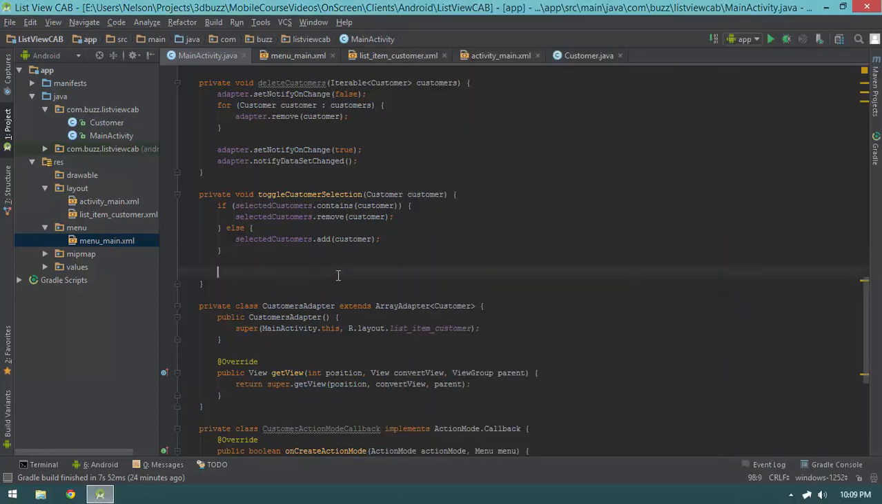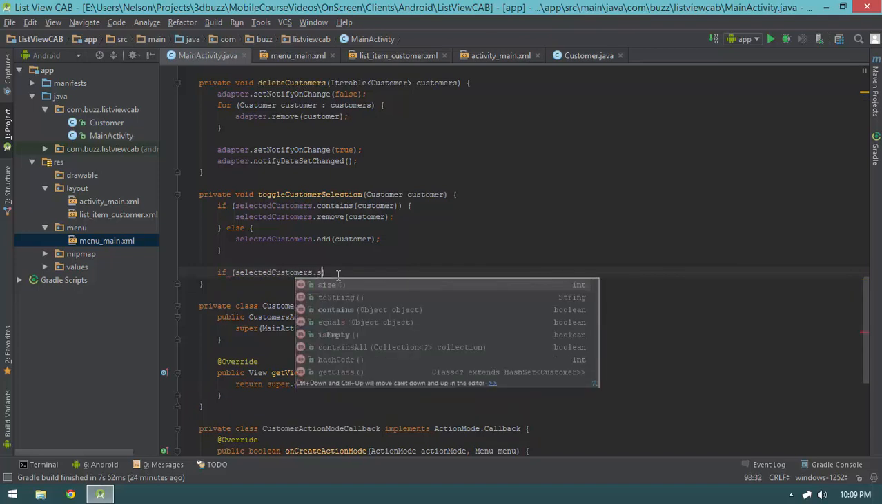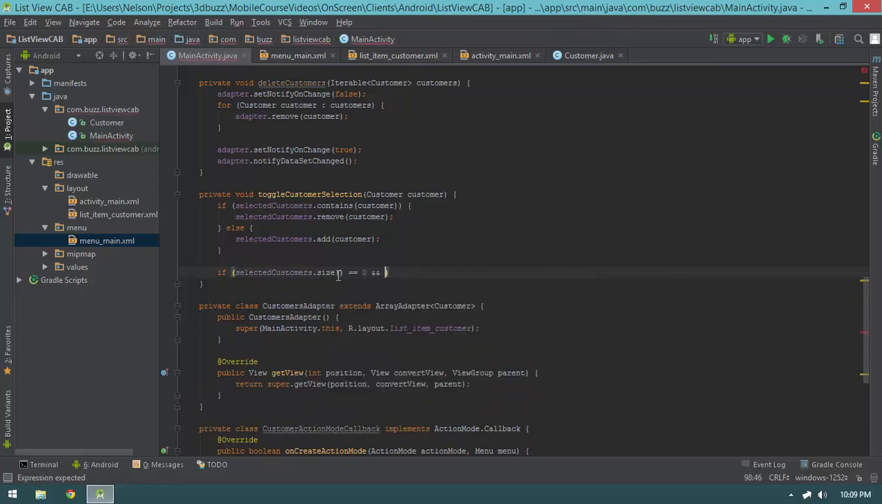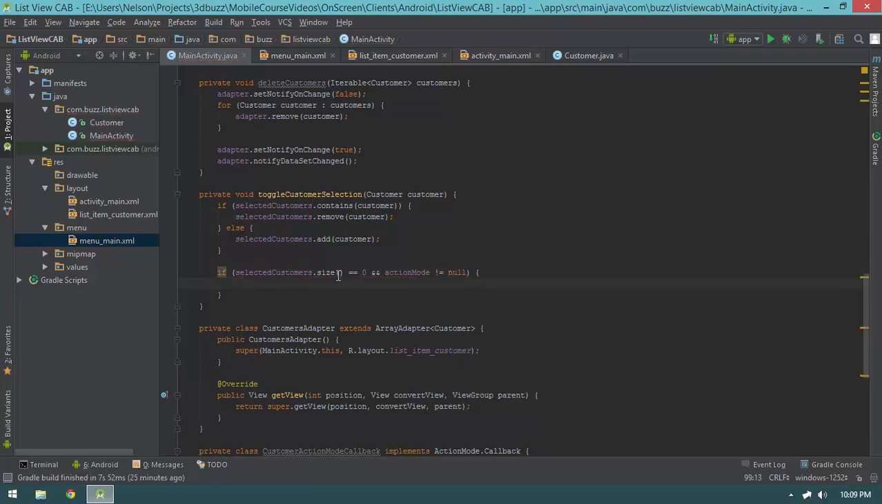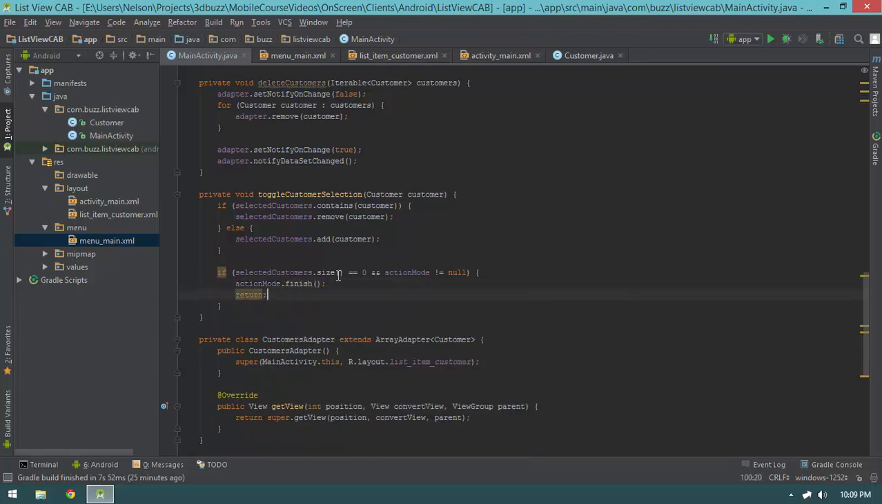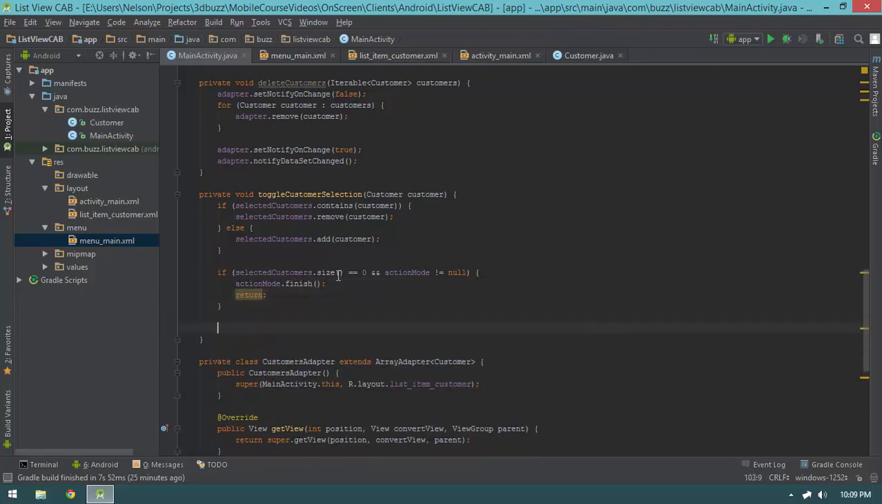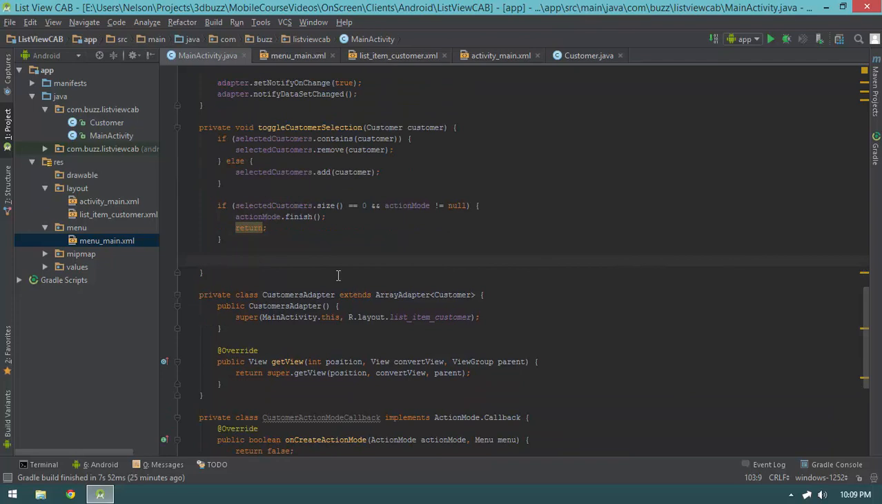So what I'm going to do here is say, after you toggled that customer, if the selected customers collection is empty and the contextual action bar is active, then finish it and return. Basically disable the contextual action bar. So I'm going to say if selectedCustomers.size equals 0 and actionMode does not equal null, then simply say actionMode.finish and return. Do an early exit out of this method because there's nothing else to do.